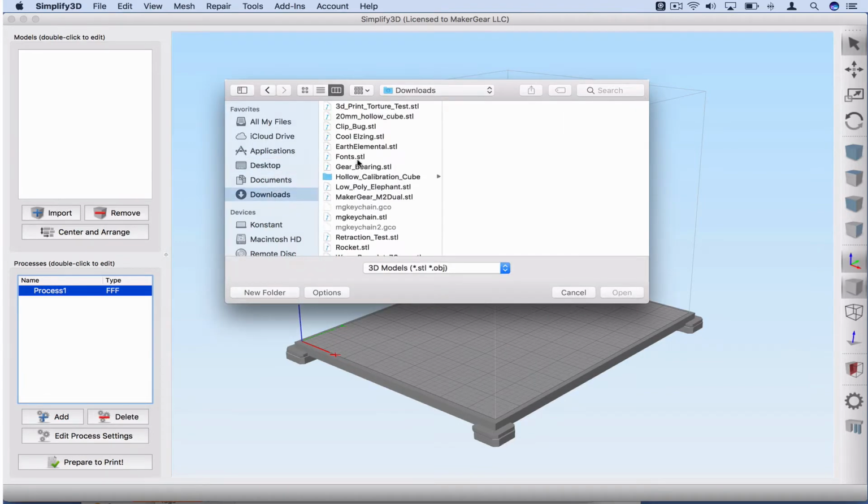I'm going to go to my downloads. You can see I've downloaded a whole lot of different STL files. I downloaded this MG keychain from my MakerGear OctoPrint interface, and I'm going to go ahead and print that just so we get something nice and quick to print.